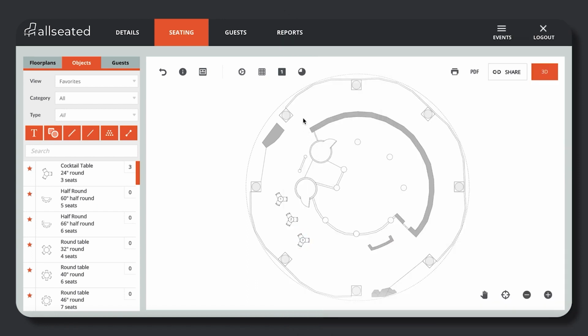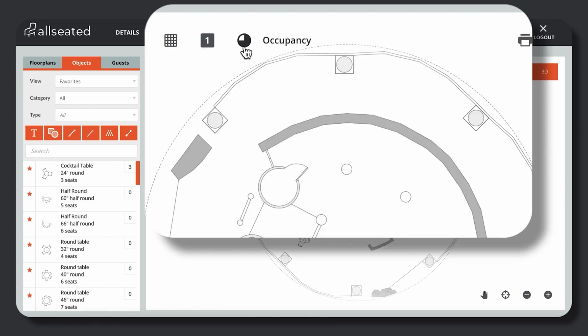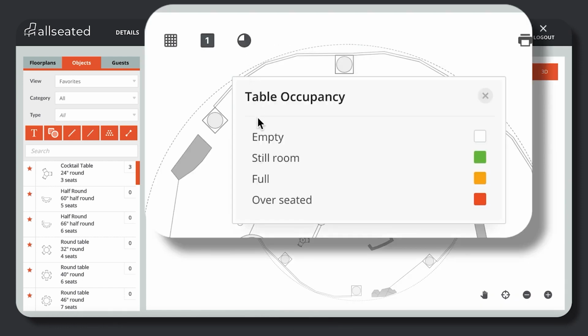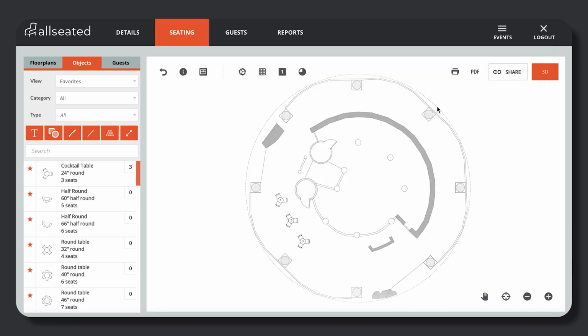The final tool at the top of the floor plan pane is the Table Occupancy tool. This tool allows you to see which tables with seats have seating available for guests if you are to use our guest management feature for assigning guests to tables and seats based on your inputted guest list. If you click this icon, it will color the table according to the status of the table shown in this window. The next tool is Print with the printer icon.